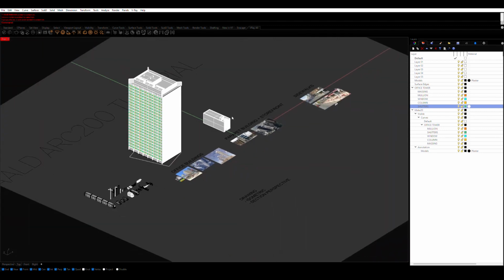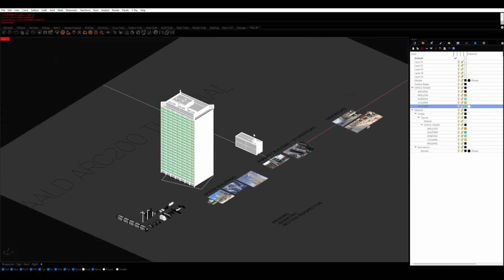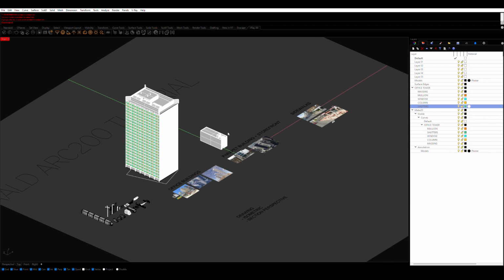And in the next portion, I'll just be talking about how to get an isometric export from Rhino to Illustrator, and then also how to set up a view and a clipping plane for a section perspective.